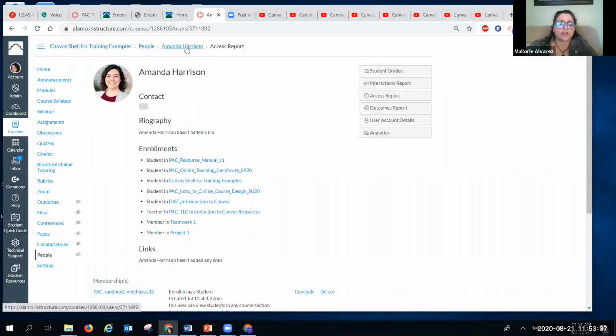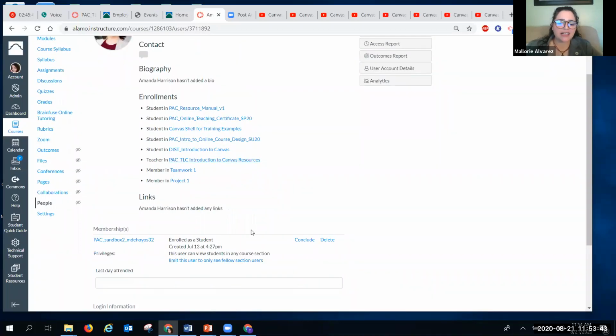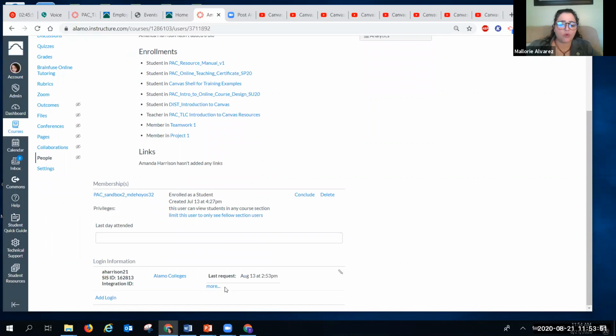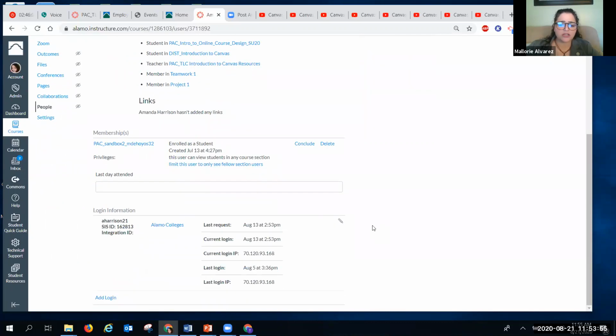So I know when we clicked on my fake student here, which is actually my colleague from the TLC department, let me just refresh the page. When I clicked on here, it has more down below. And when I click more, it gives me the current login and at what time. So is that some information that you were wanting to view?